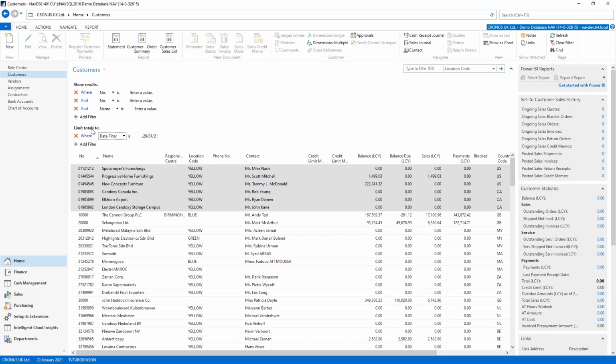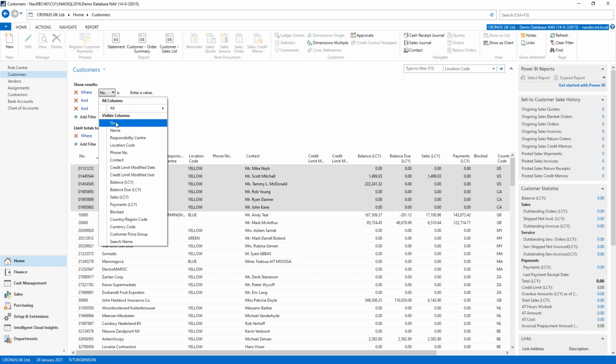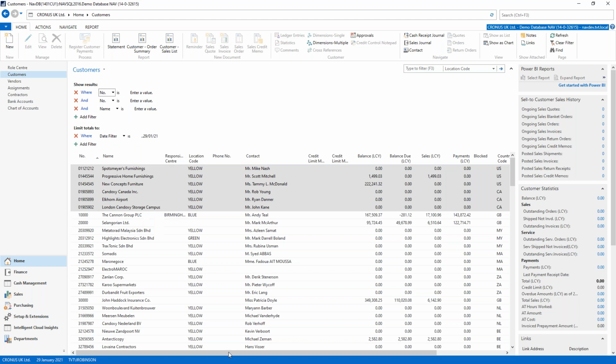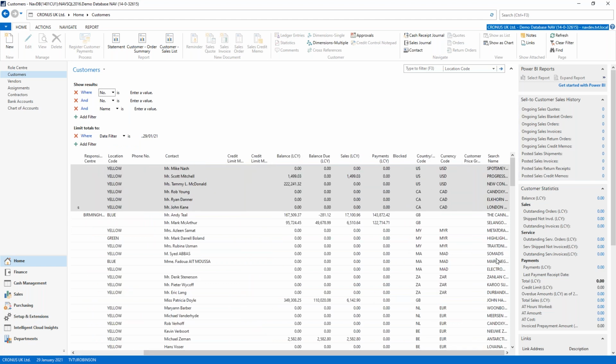The other thing is, if we look at the list of fields which we can filter by, number, name, etc. If I look at that drop down there, I can see there's a good dozen fields that I can filter on, and you will notice that it's the same as the column headings that I'm seeing here. So the one at the bottom of the list is search name. If I scroll to the right of my page, my last column is search name.